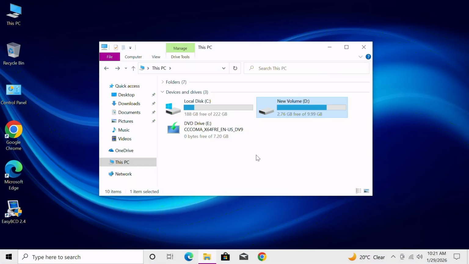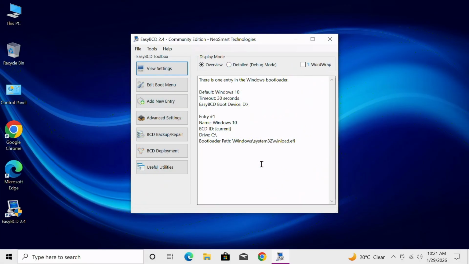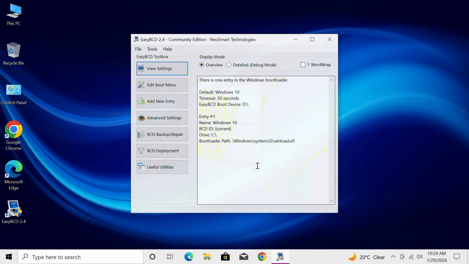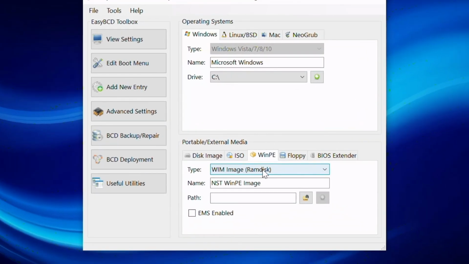Now step 3. Install EasyBCD normally and open it. Choose your language. Approve the non-commercial use option, and if you see any prompts, click OK. Now we'll create the virtual Windows installer boot entry. Click on Add New Entry. Now here select WinPE, then select WIM Image (RAM Disk).